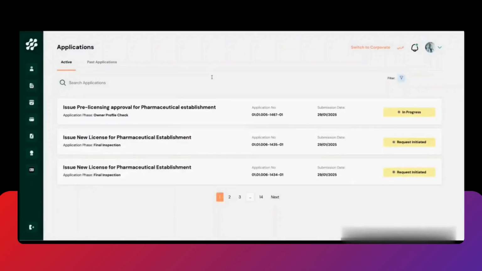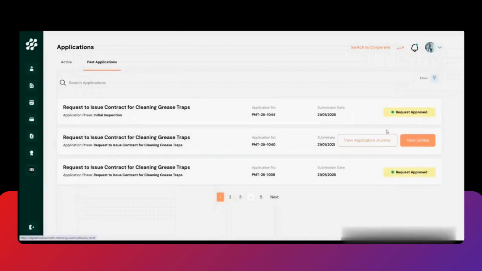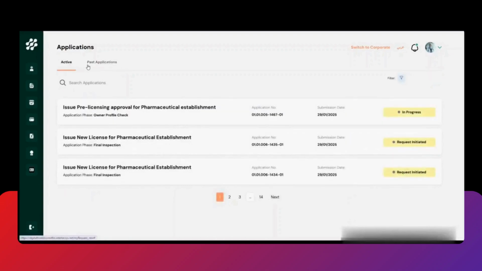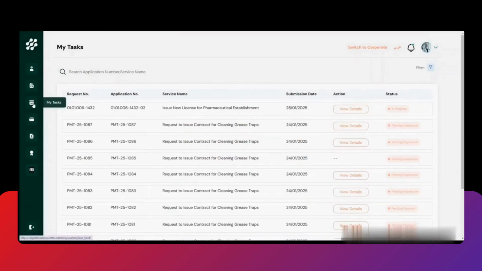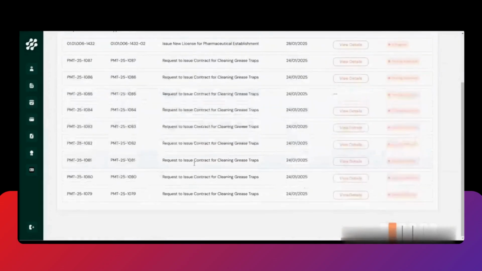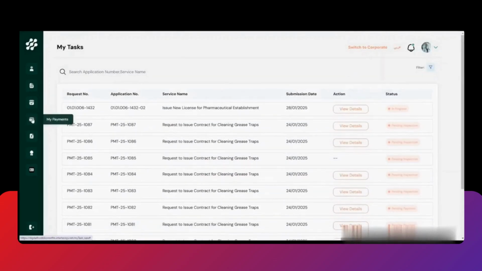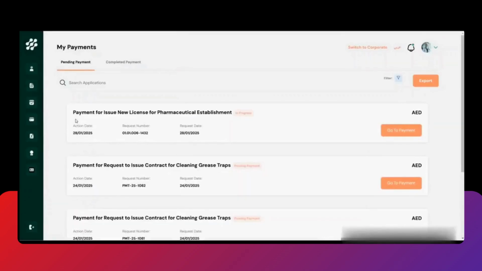Moving on to the applications, it's again split into 2 different tabs, active and past applications. Those applications that are in progress will be available in active, and those that are completed will be available in past applications. After applications, we'll move on to My Tasks. Here is the complete view for the customer to be able to see the list of tasks that he is currently active with.